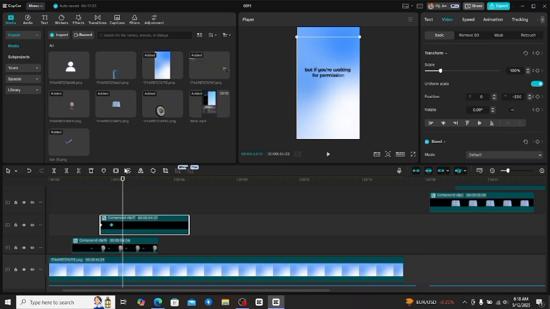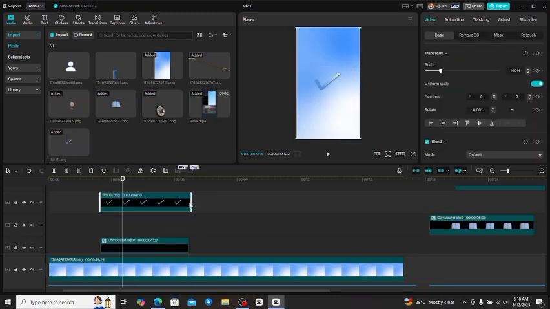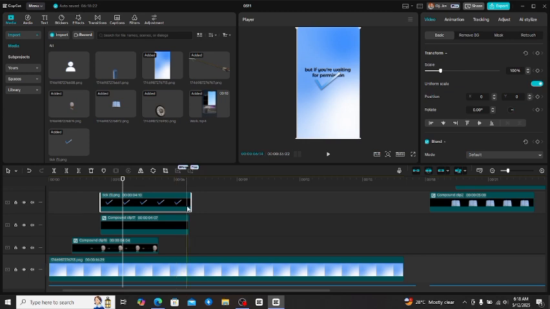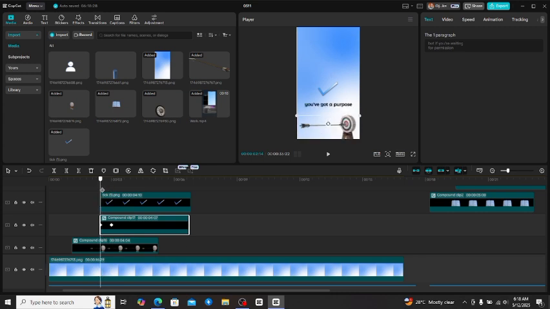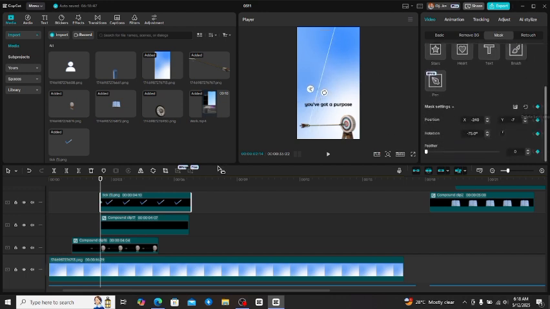Permission. Okay, so I'm going to bring this check mark. I'm going to come here. I need to use mask, add mask, split mask, type like this, bring it to the page, go to mask setting, add keyframe there, then I got this, and I'm going to drag it like this.